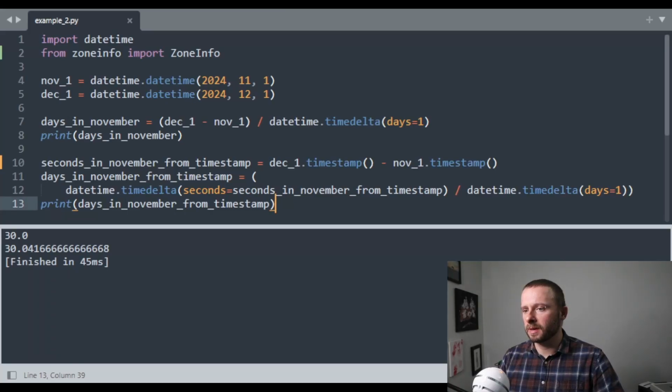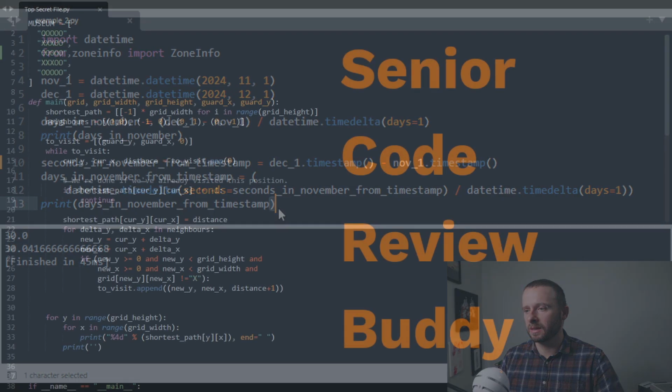This doesn't make any sense. November either has 30 days or 30.0416 repeating days.